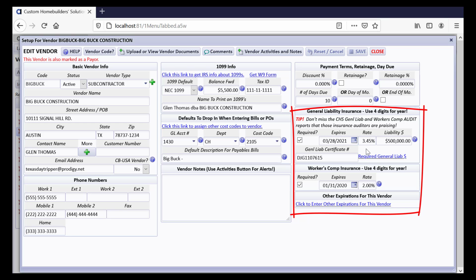And if you want to have a dynamite general liability audit report, you should get from your insurance carrier how much rate they would charge you if this person was uninsured. There are different rates for different trades, and usually your insurance agent can give you that. And if you have workers' comp, it's the same kind of thing, marked as required.